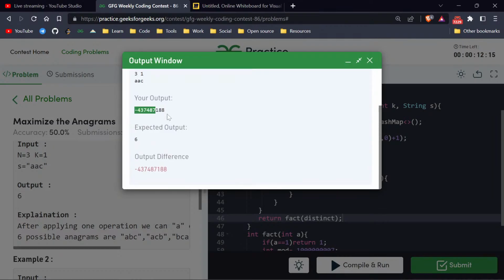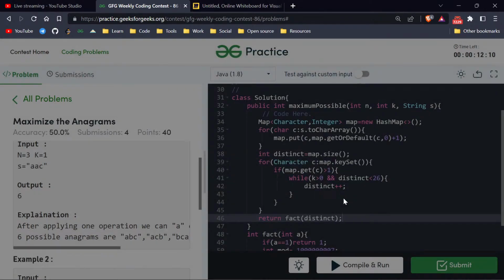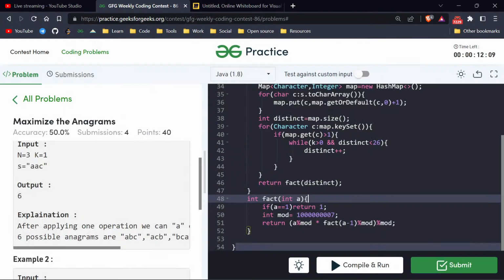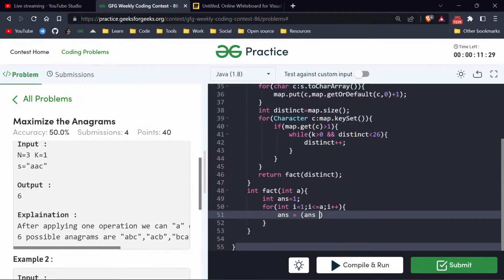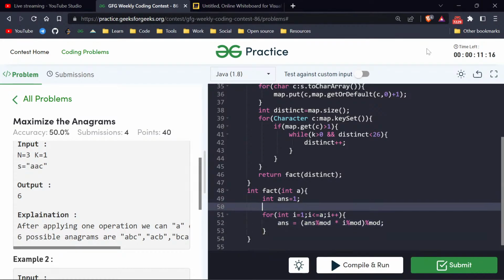Okay, so we are getting a wrong answer, and that is because of this recursive function. If a is equal to 1, we have to return 1. The mod value will be this: a mod answer, mod multiply by i mod, and mod of the whole value. So this is the mod property, that is why we are doing it here.